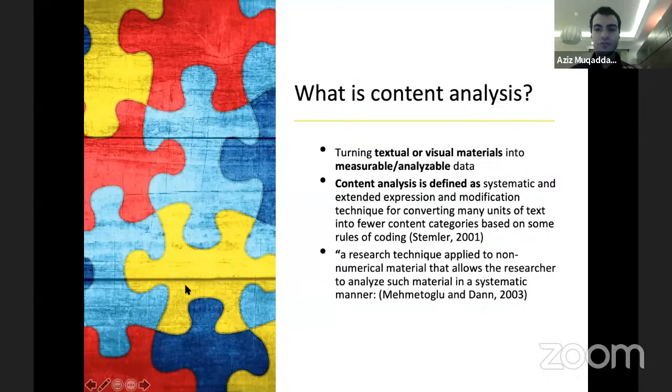And so then what is content analysis? How many of you have actually heard the term before, content analysis?